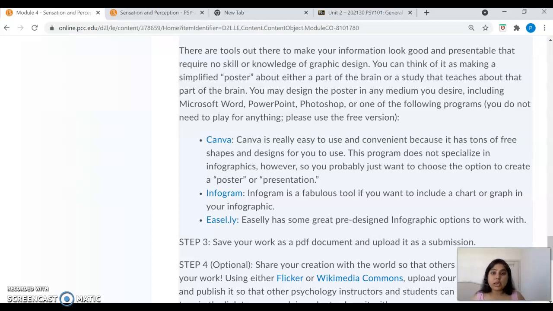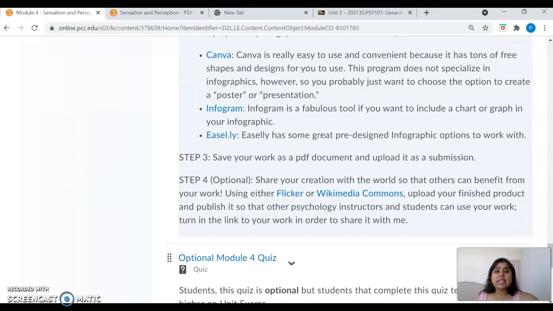Now, if you don't want to learn new technology and you're more familiar with PowerPoint, that is okay, that is perfectly acceptable. But with PowerPoint, I need you to be careful about one thing. It needs to be one page. All the information needs to be on one slide, not multiple slides. It's like, again, going back to sitting in a doctor's office, looking at the wall, one poster you're learning everything out of. Okay, so one page, not multiple slides. Once you're done, you can save your work as a PDF document and upload it as a submission. And then optionally, you can even share it on Wikimedia Commons or Flickr for others to be able to look at your work. That is not required. That step is just optional.